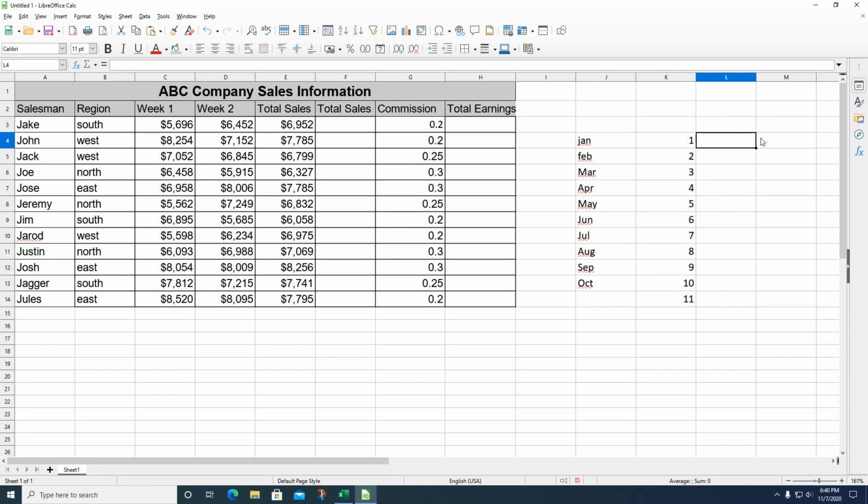What if I put 10, 20? Let's see. That worked. Awesome. What if I put A, B? Let's see if it'll put C in the next one. Oops.